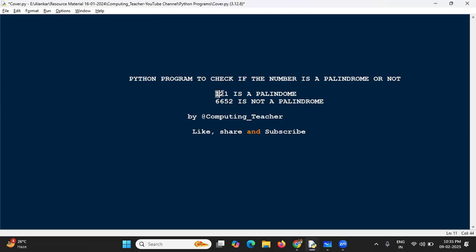So if you look at this 121, you read it from the left hand side 121, and when you read it from the right hand side 121, both are the same. Therefore, it is a palindrome. Okay, spelling error. Palindrome.